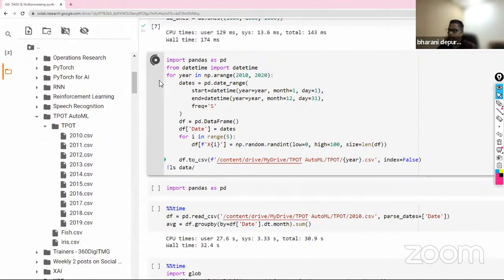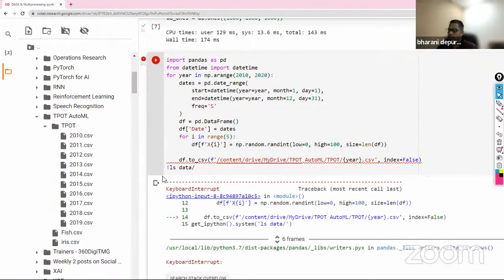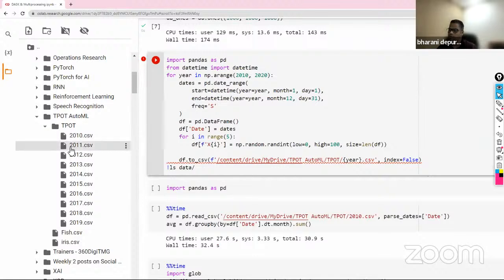I'm just checking on how much it generated. I can probably stop it. The reason why I've stopped it is because we already have data. So this is how it's going to generate. Okay, so I'll not run it again.